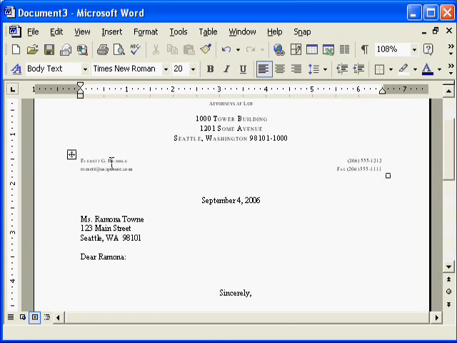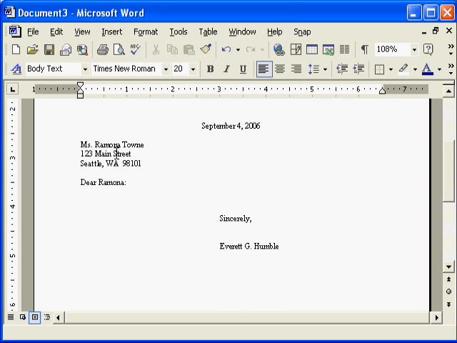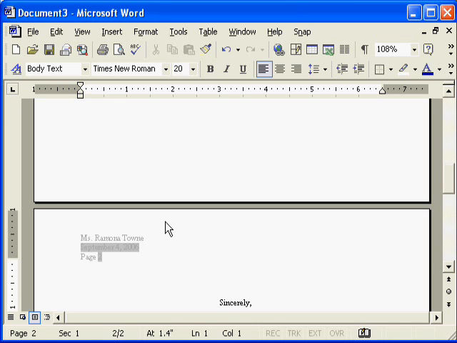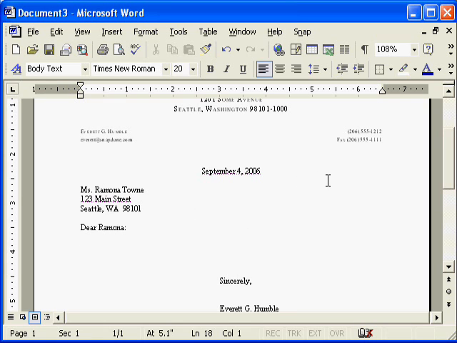Notice that information about me has been inserted in the letterhead and the signature block, while information about Ramona is inserted in the address block, the salutation, and the second page header. All of the time-consuming details are taken care of, leaving me free to focus on content.